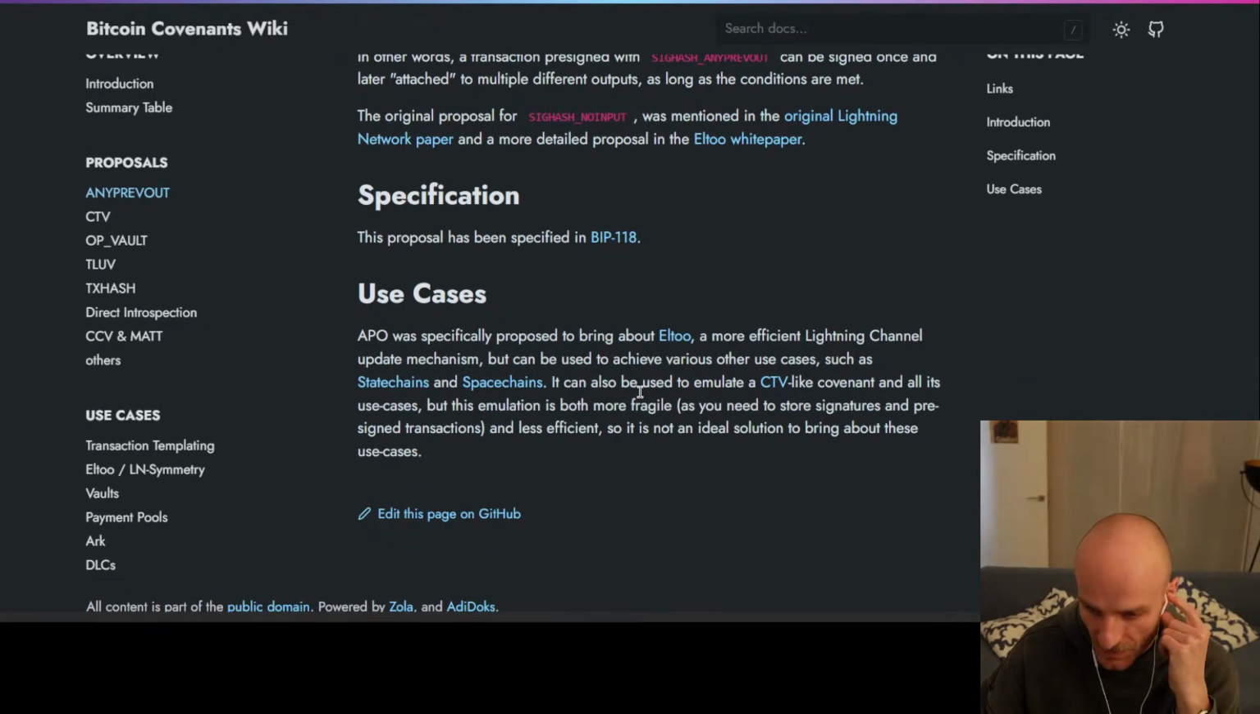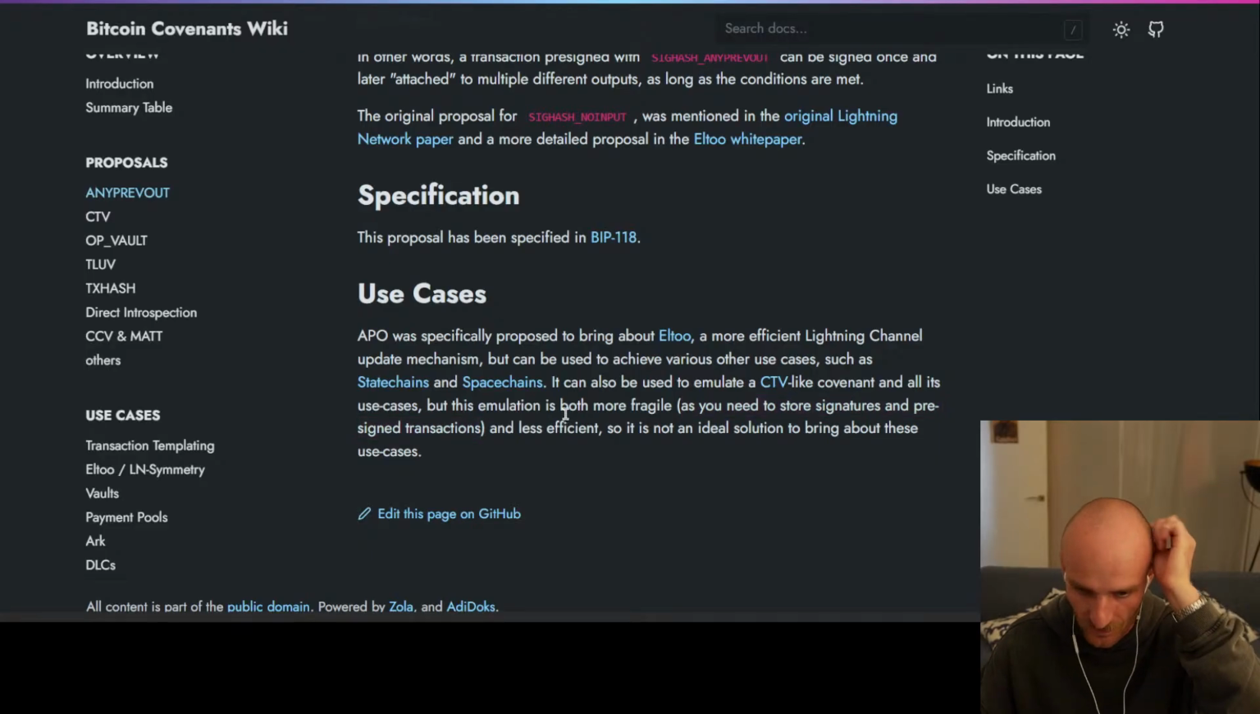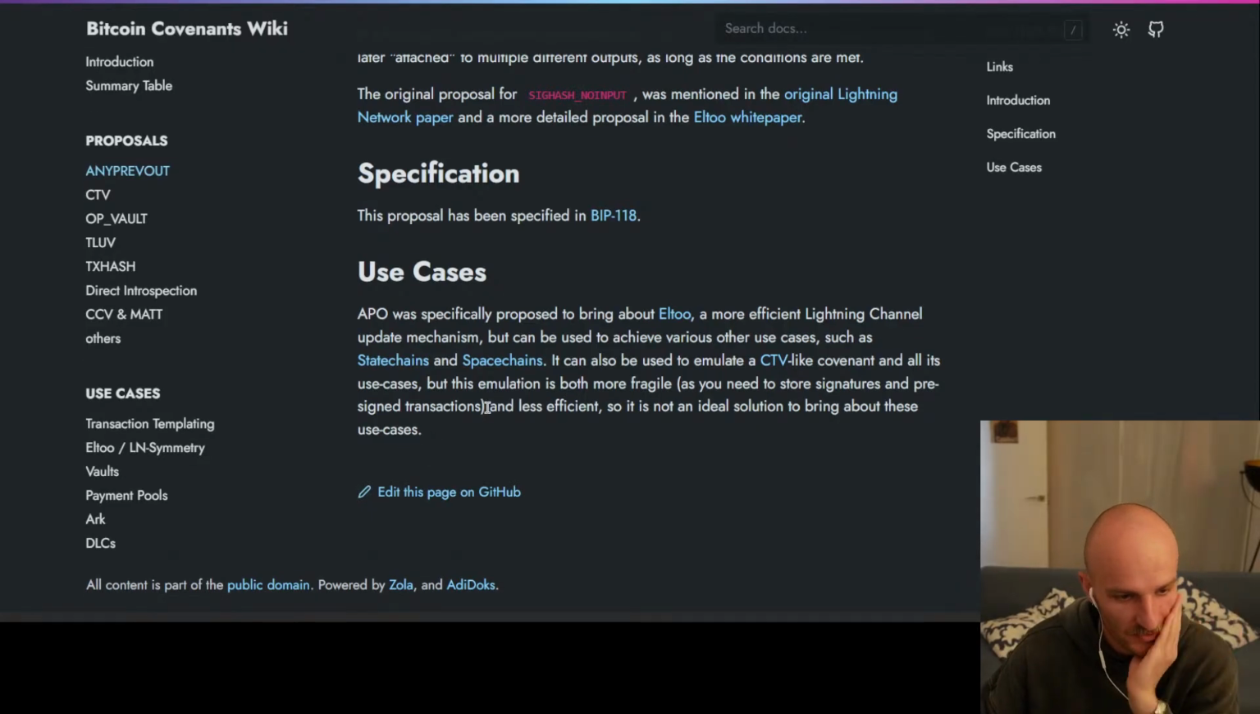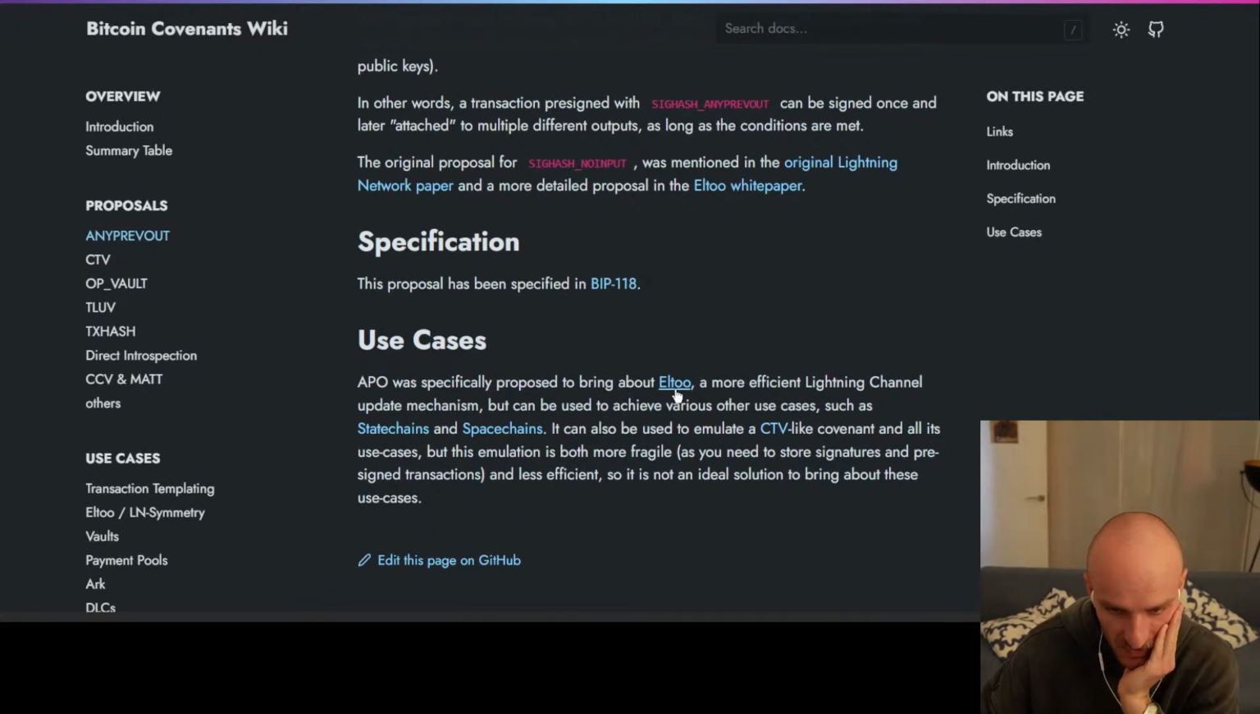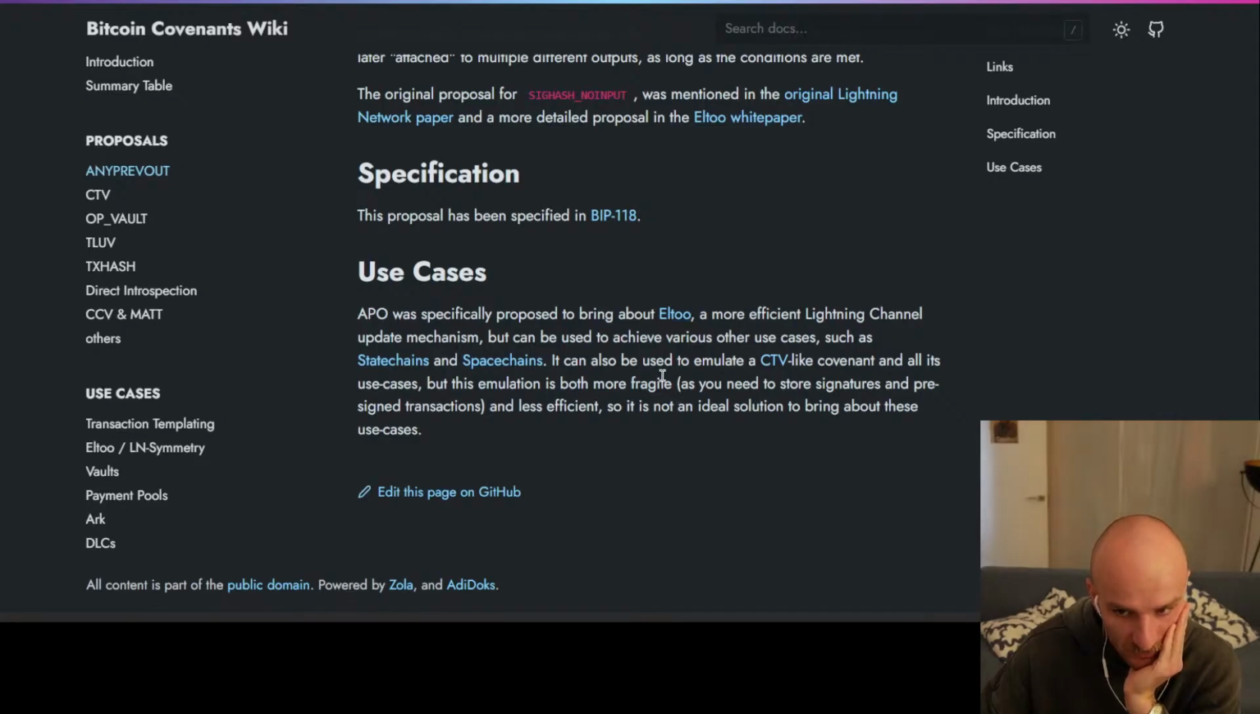So it's thought as an alternative to CTV, but it's a really weak one, as it requires to do something which is not really secure, like storing signatures and precise transactions. So it's not the best for transaction templating. It's better for use cases like L2, which is a more efficient Lightning channel update mechanism.